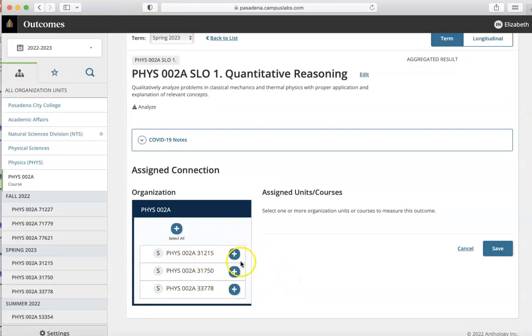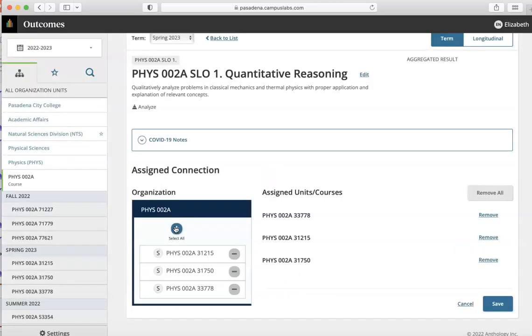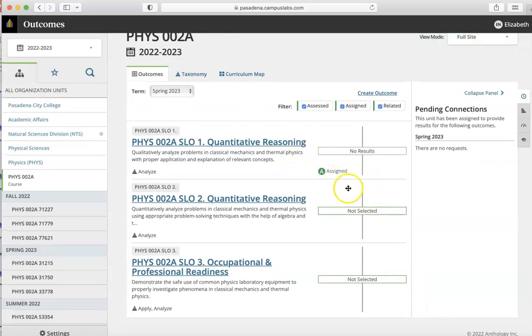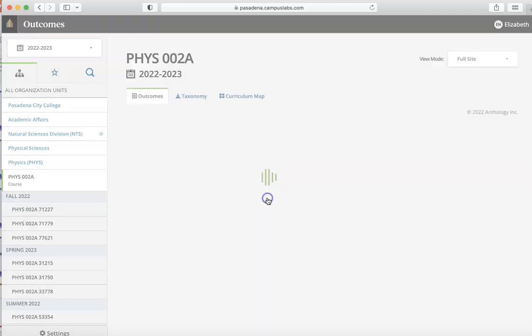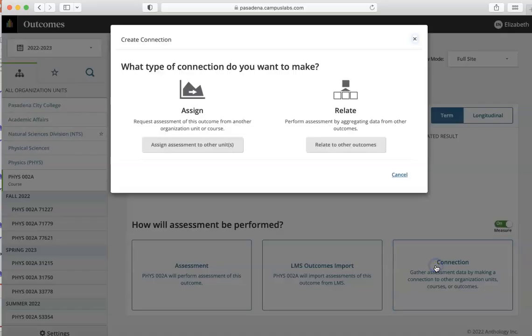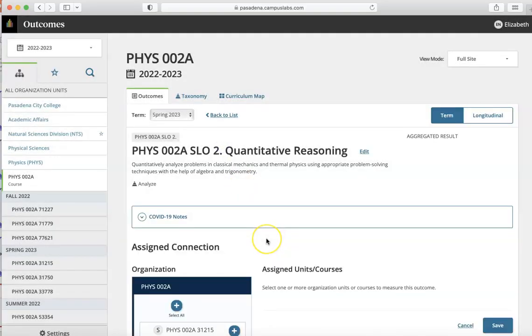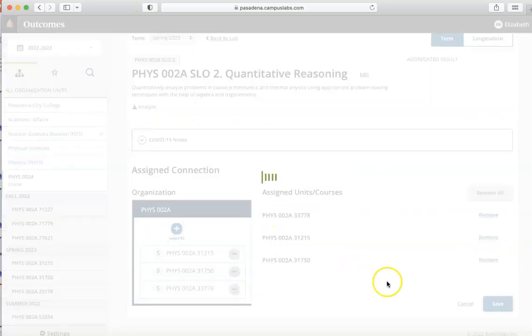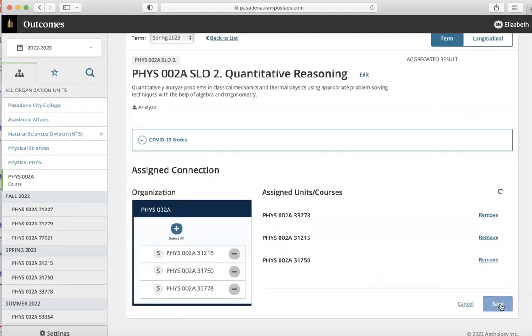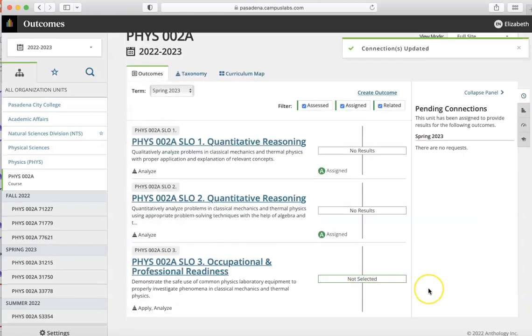I can add them all individually by clicking on the plus signs, or I can select all of them and add them all at once. And there they are. And if for any reason I wanted to remove one of those, I could do that. I'm going to save. Now you can see for SLO1, there's a green A and it says Assigned. So this SLO has been successfully assigned to the sections. I'm going to do that for the next one. And now the second one's assigned.